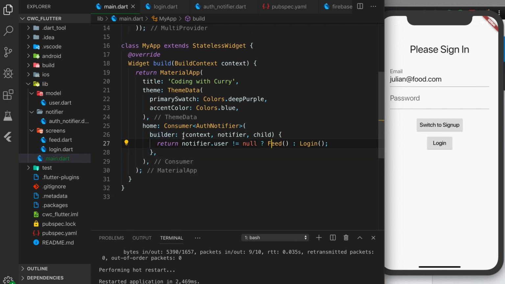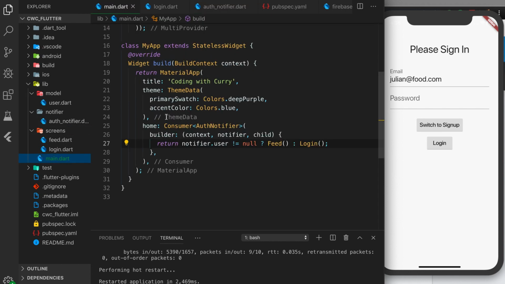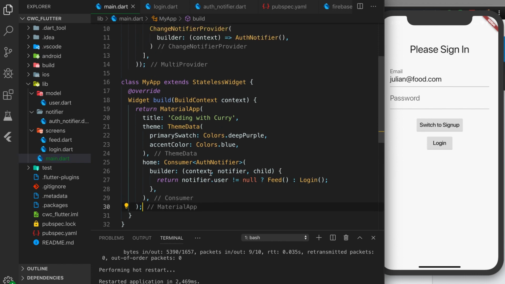So this is saying if we have a user already in our notifier, which means that you already signed in, then I want to show the feed widget. If not, then I want to show the login widget. So every time we change that user in the notifier here, then this consumer will get notified, and then we will rebuild this and either return feed or login. Okay, so that's it for our main here.